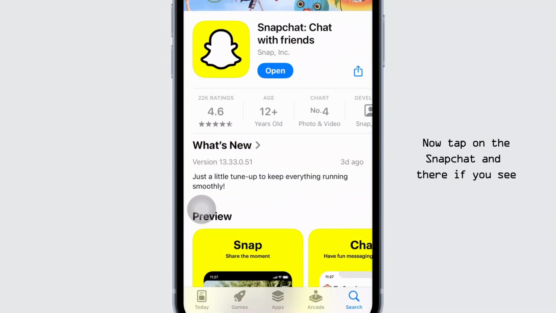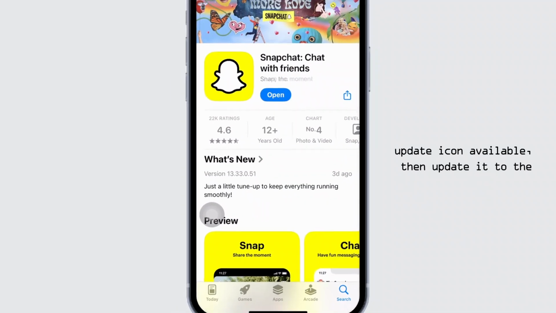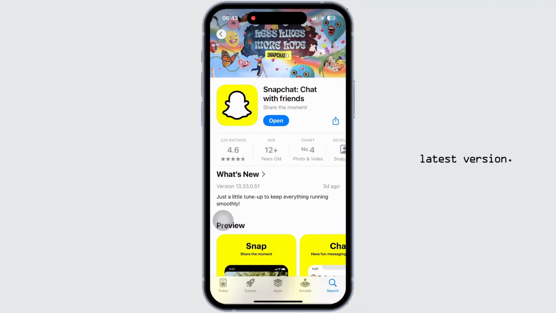Now, tap on the Snapchat, and there if you see update icon available, then update it to the latest version. Ensure you are using the latest version of Snapchat, as bugs are often fixed in updates.